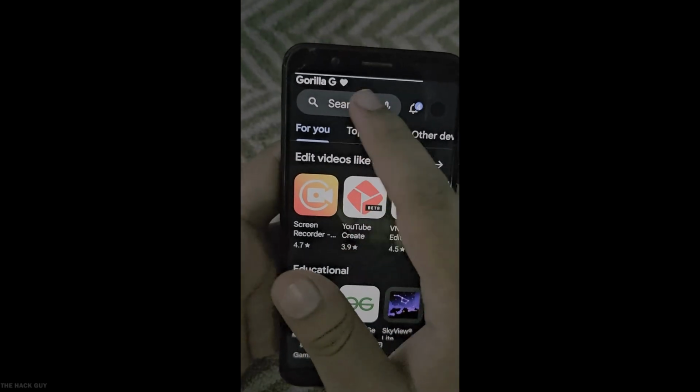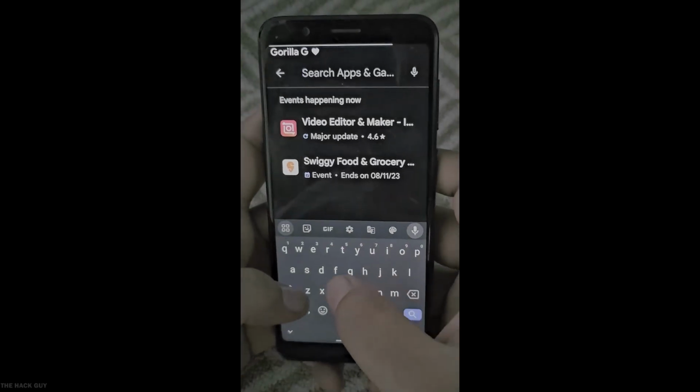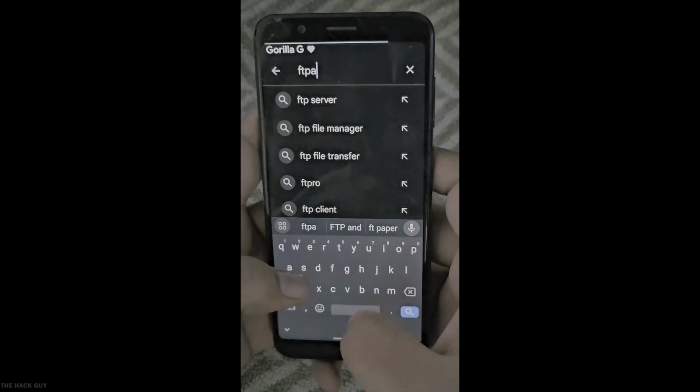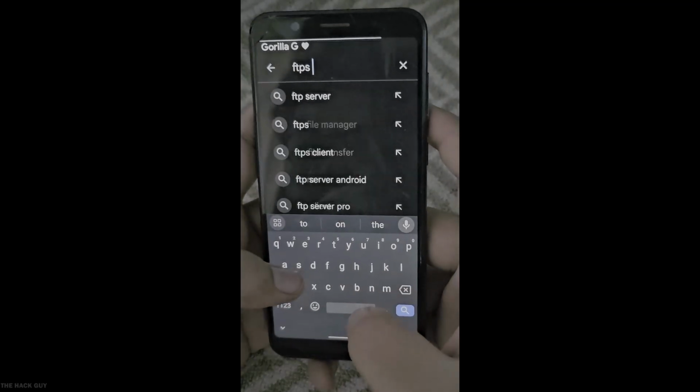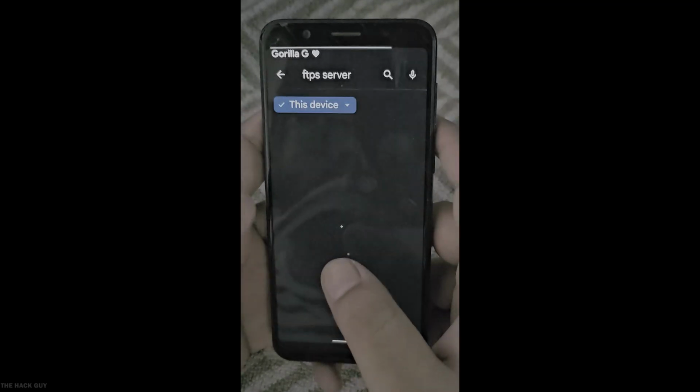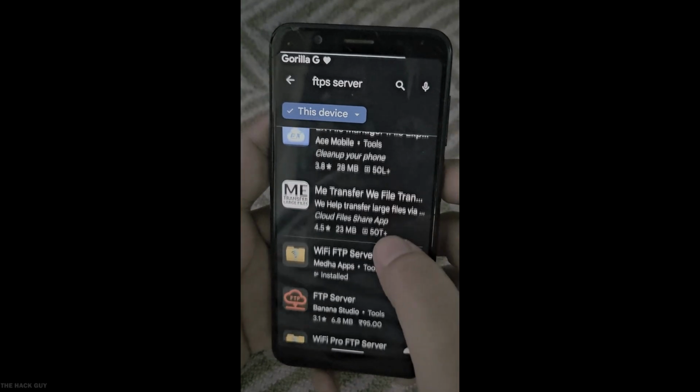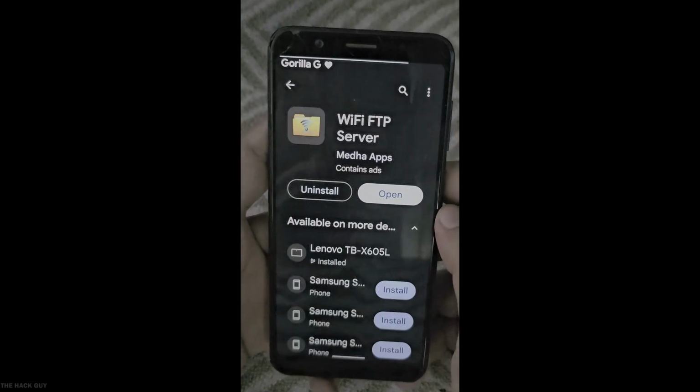First things first, both devices need to be connected to the same Wi-Fi network. Once you've done that, open the Play Store on your Android device and search for Wi-Fi FTP Server. Download and install the app.